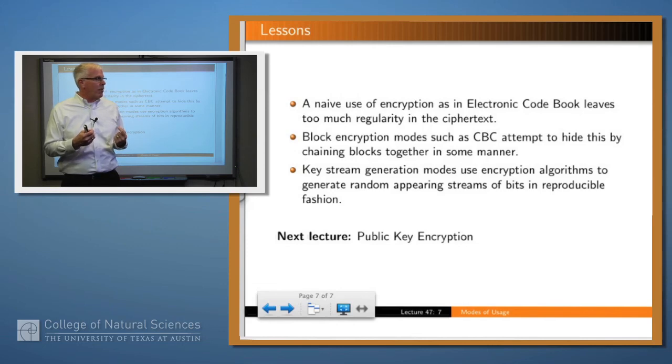Those are called block encryption modes. We also have another use of encryption for key stream generation modes. And the idea there is to be able to generate a random appearing stream of bits. And you can use any modern encryption algorithm with any of these modes to do either of those two things.